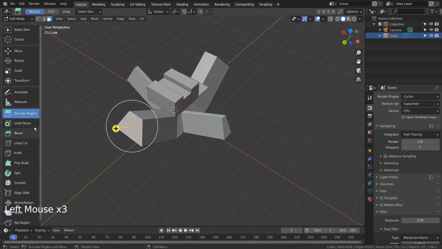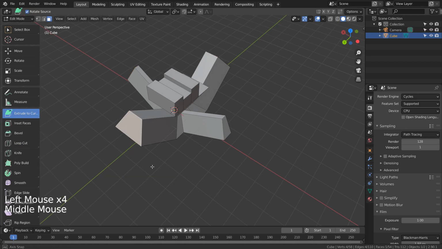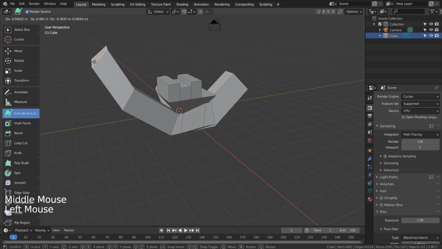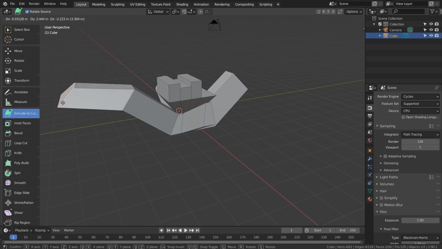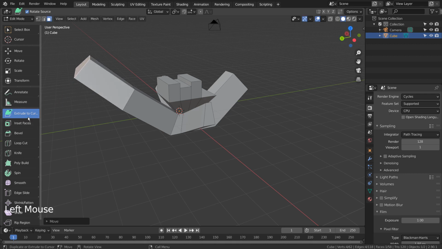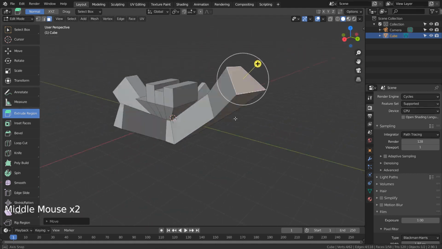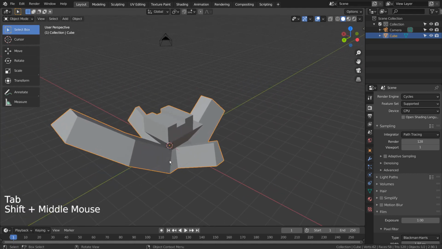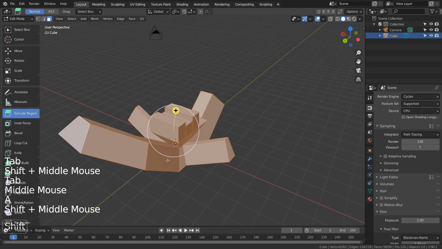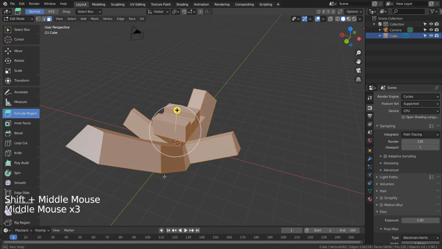This tool works like typing E to extrude, and G to move. This is the end of the basic extrude tutorial.